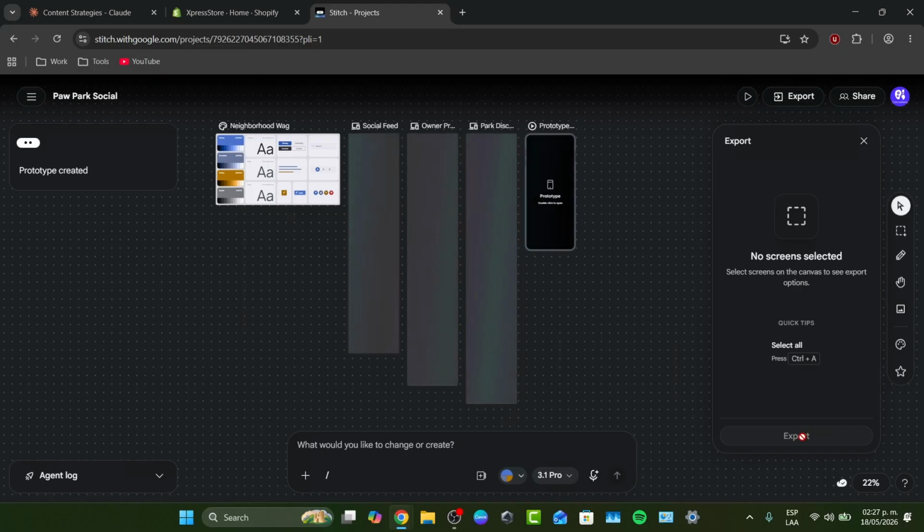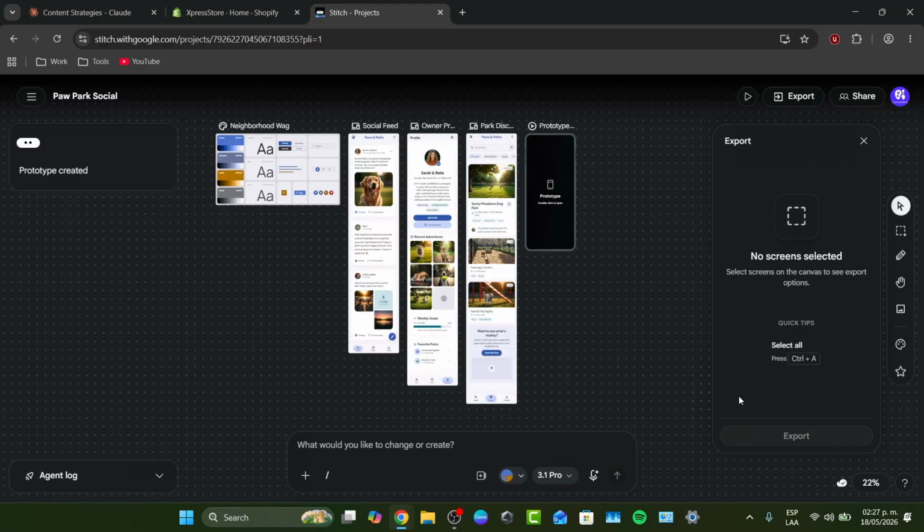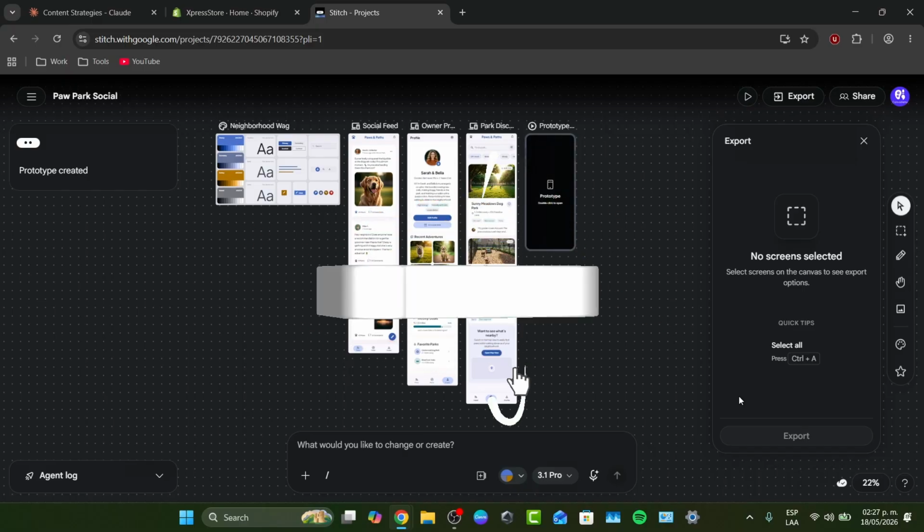If you're an independent builder or a software developer, you can click into the export code, and Stitch packages your exact visual interface into structural component models for Tailwind, React, SwiftUI, Flutter, you name it.